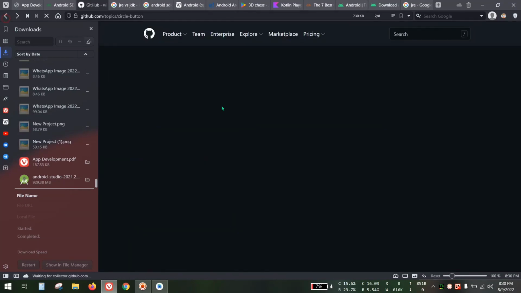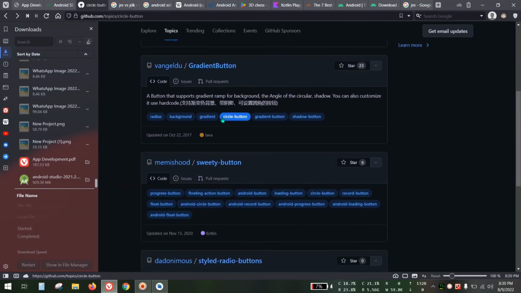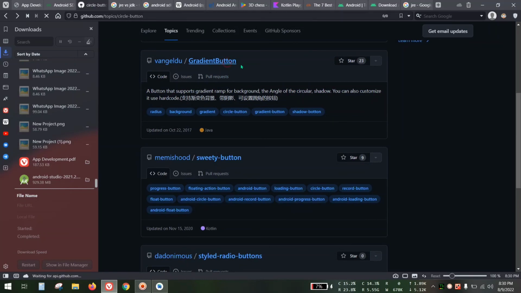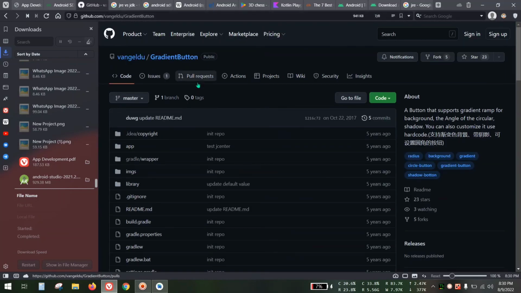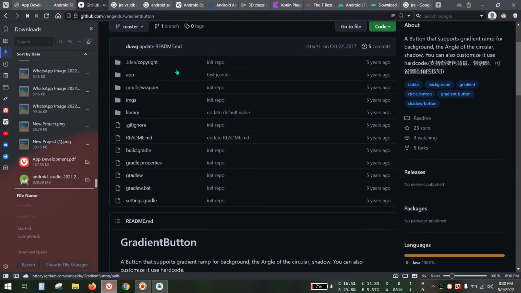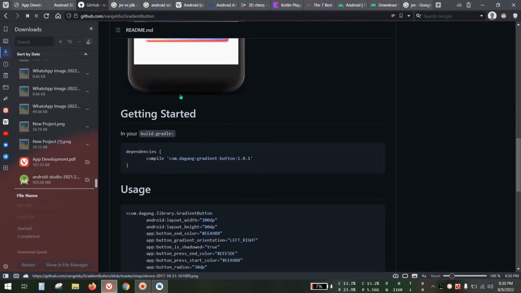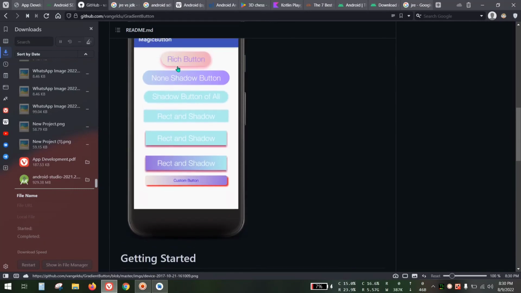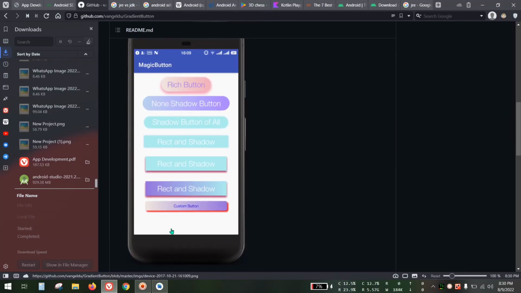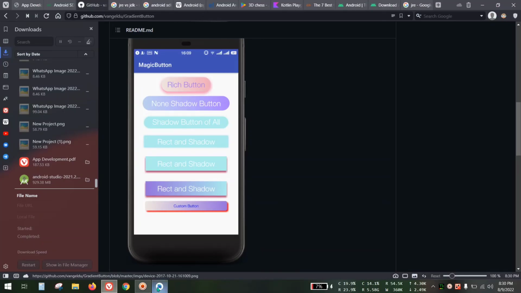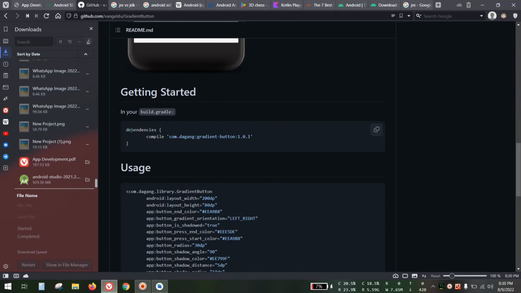Let's go to another button. This is gradient button. Gradient means a mixture of colors like this. There are two kinds of colors. If you want to use this in your application, you have to download it in your Android Studio. To do this, dependency is used. You have to copy this line from the readme file.